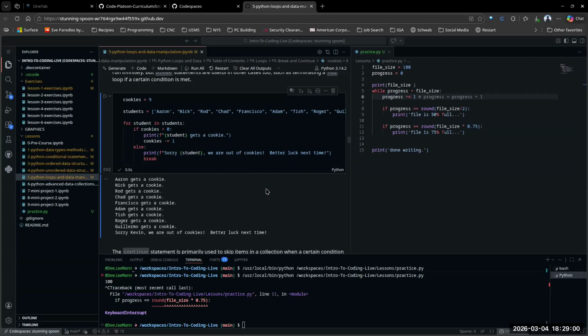Yes, I do have a question. On the cookies, the minus in front of the equal sign, is that just eliminating one cookie every time it gives out a name? Yes, what we're doing here is the same thing as cookies equals cookies minus one. So as we go through, if we have more than 0 cookies, we print out that the person, which is our student in our list, gets a cookie and we decrement one cookie from the total.